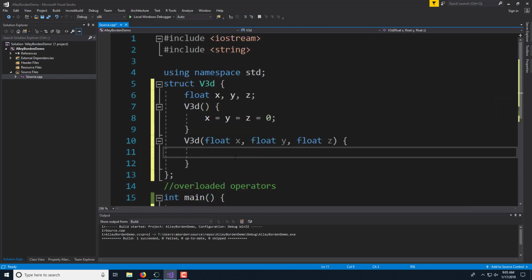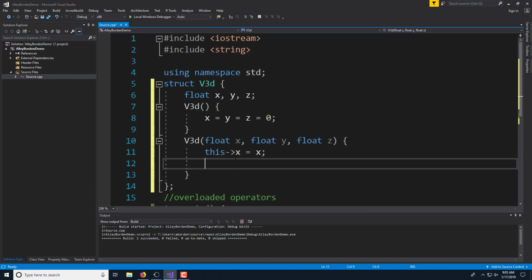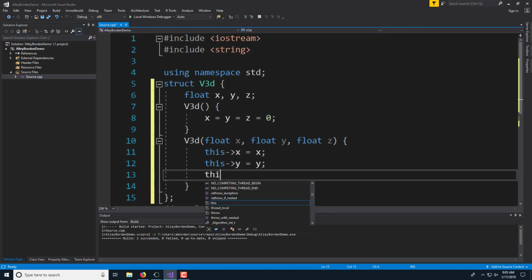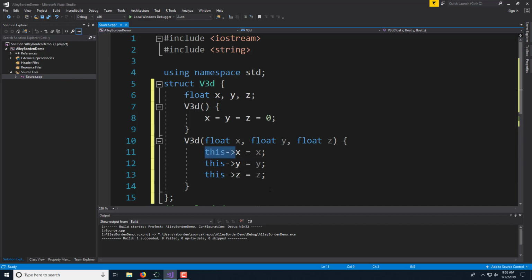And then I would say this x equals x, this y equals y, z equals z. Why did I put this there? What does that mean? This pointer. Why did I do that?